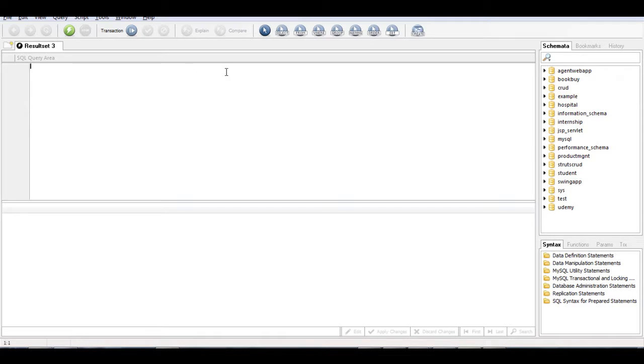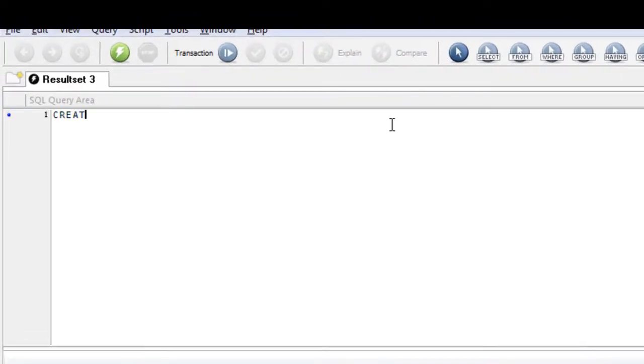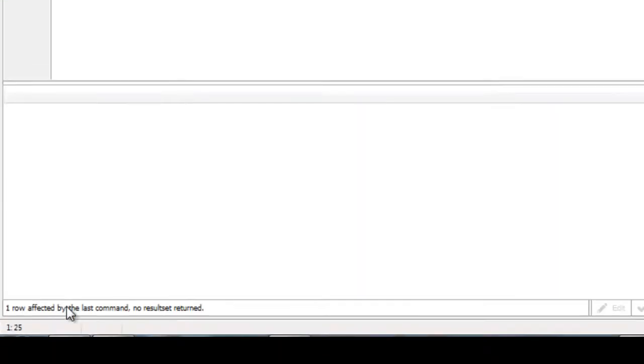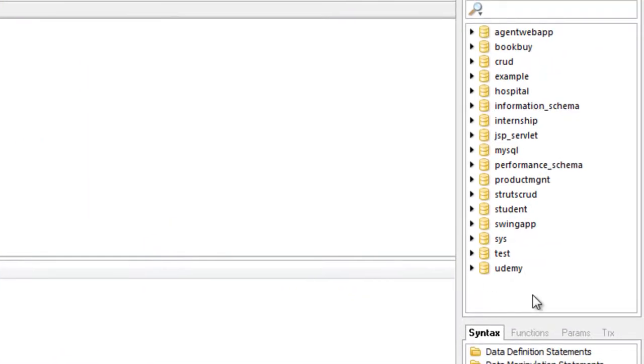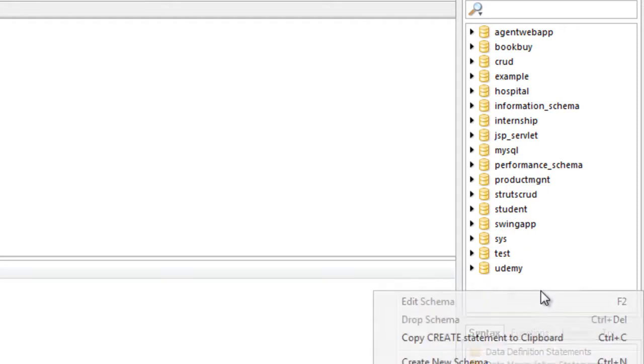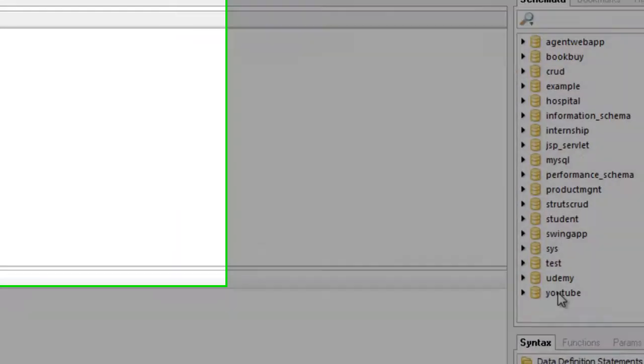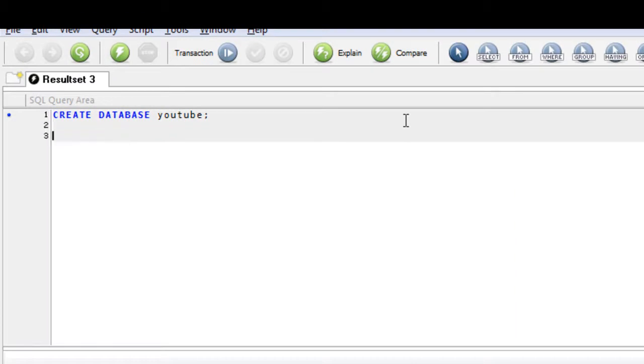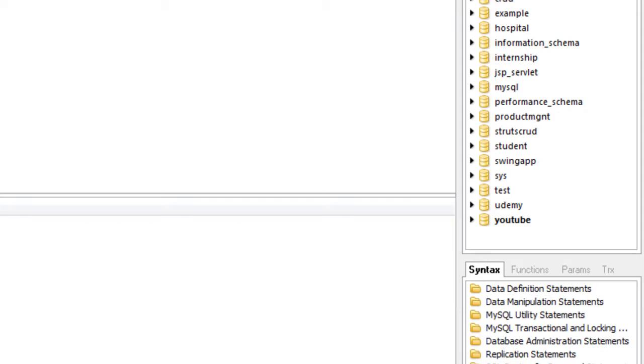Let's create a database first. Create database, give a meaningful name to your database, hit Ctrl+Enter. One row affected by the last command. Now let's refresh your explorer and you will see your database. Now let's get inside this database. Type use your database name, YouTube, hit Ctrl+Enter. So we will select the database.